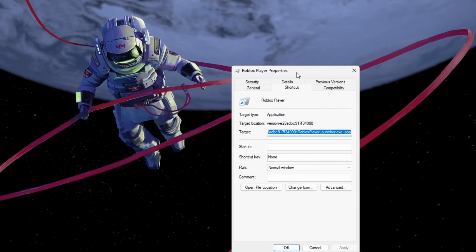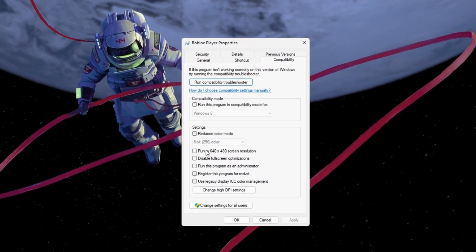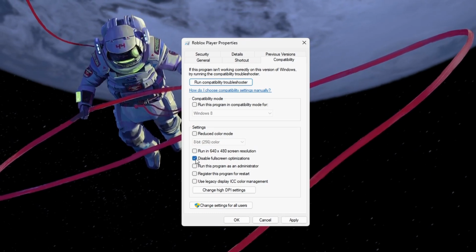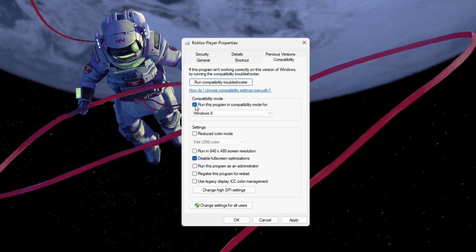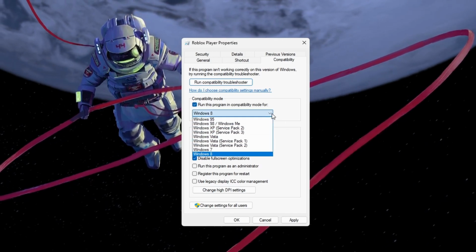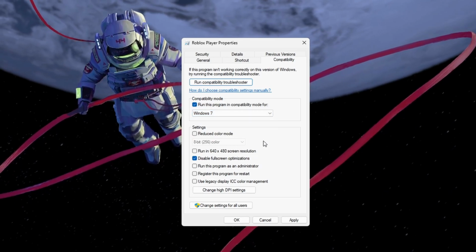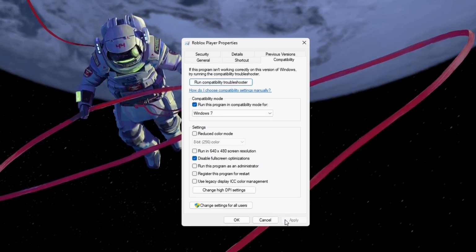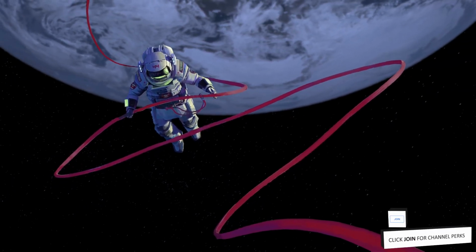In the Compatibility section of your Roblox Player Properties, check the Disable Full Screen Optimizations option. Under Compatibility Mode, enable the Run this program in compatibility mode for option and set this option to Windows 7. Don't forget to apply your changes. And then, you can launch Roblox on your Windows PC.